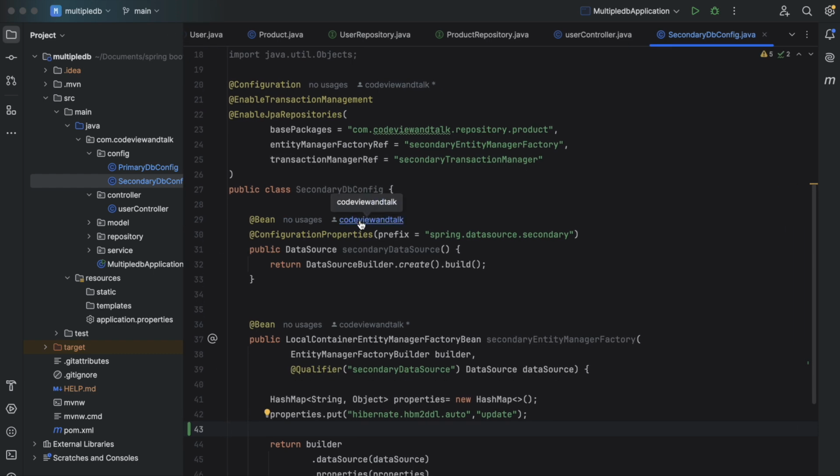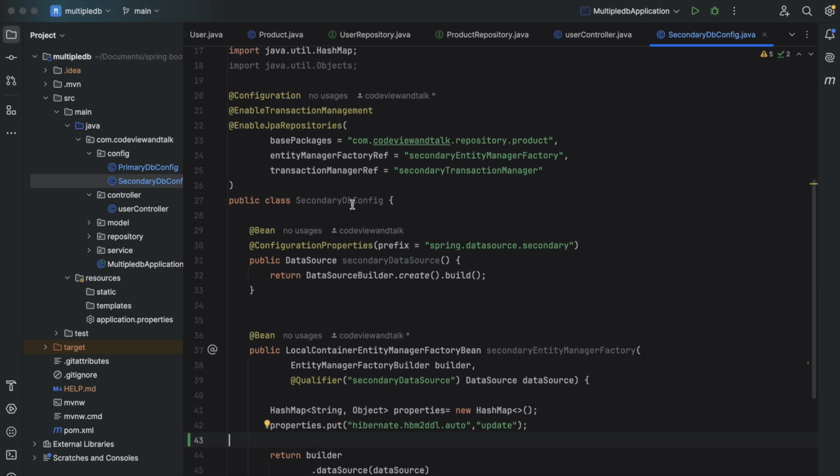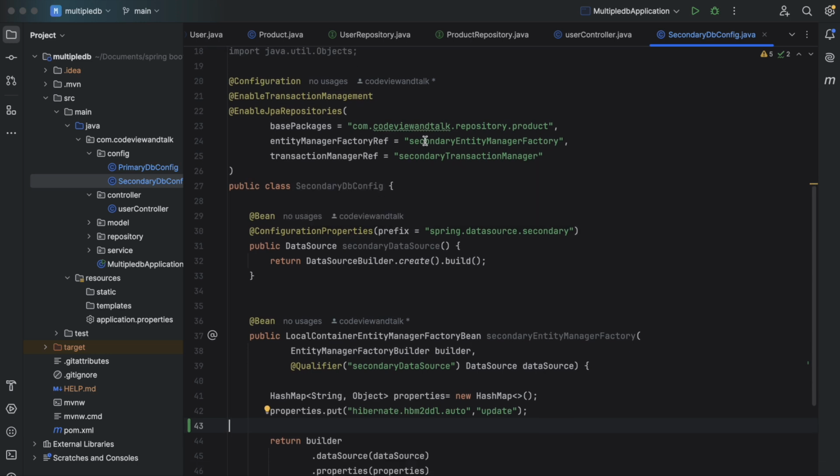The steps which I have explained in the primary database are similar here as well. The only thing is that the values for all those steps will differ. The rest of the process will be the same. So here we have a configuration file for the secondary DB config, and we are just annotating with the same configuration, enable transaction management, enable JPA repositories. And here you see in the base packages we are passing the package for the product.